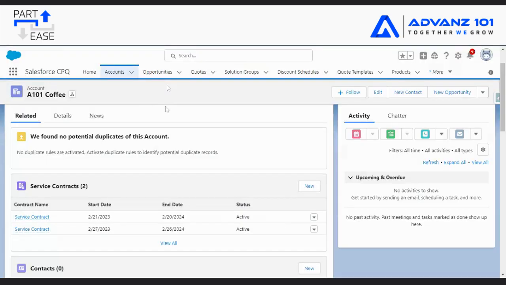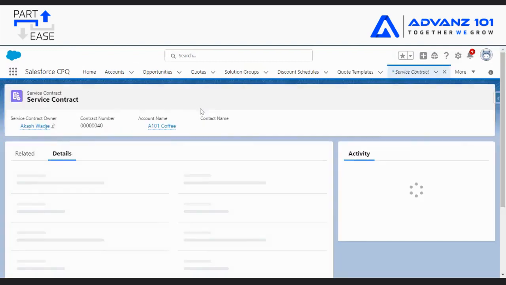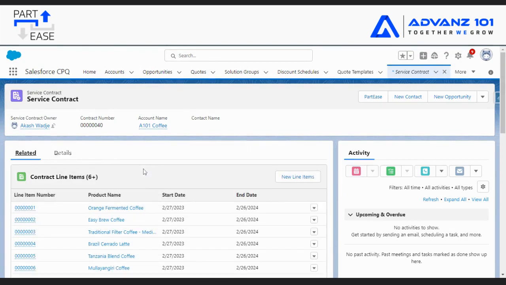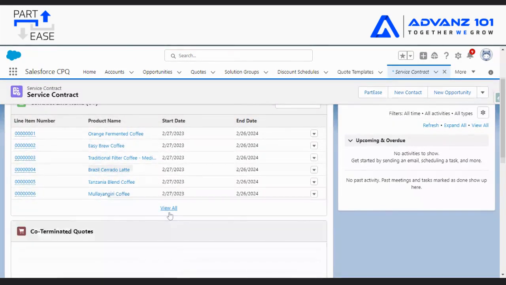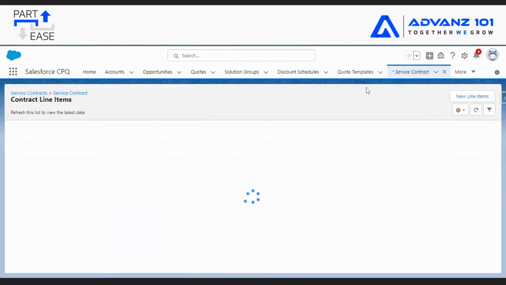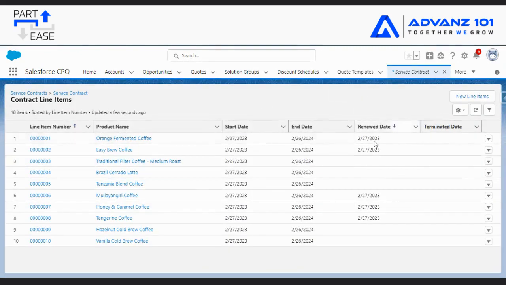And let me also show you the second one. So from here also we have selected 5 CLIs. So for those 5 CLIs, the renew date should be populated. So the renew date is populated. So that's it. That's how PartEase application works.